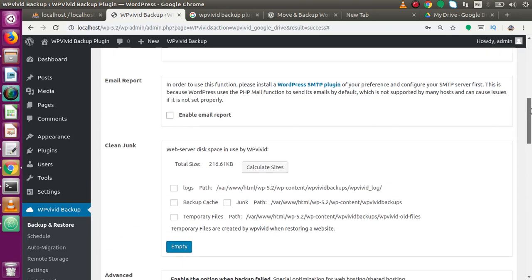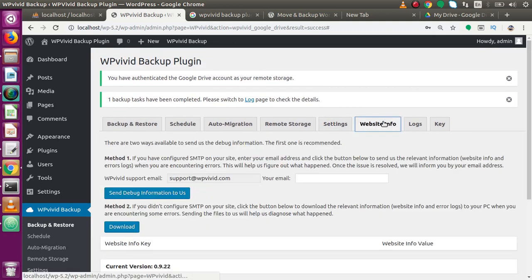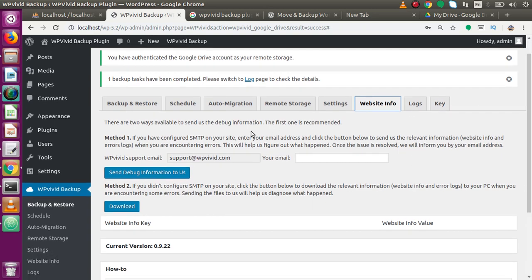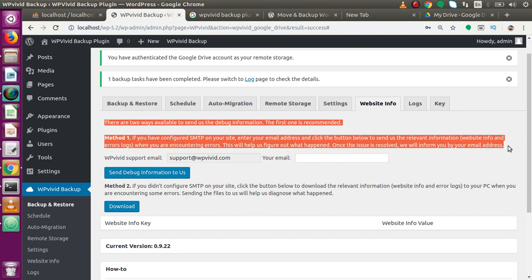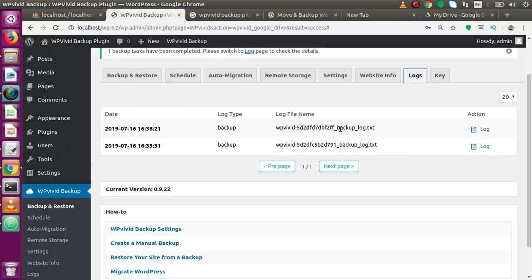Now if I go to the top, here inside this website info, suppose we are facing some issues while working with this plugin or with our WordPress setup backup, we can send our log files to the support at support@wpvivid.com. We can also see the messages or the guidelines provided by this plugin. And if you go to the logs tab, here are the logs generated. This is the backup we have made at the local system, and this is the backup we have made at the remote storage.